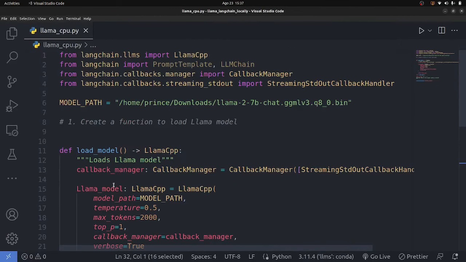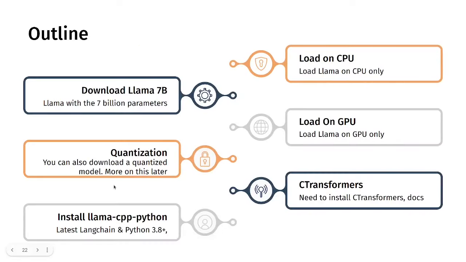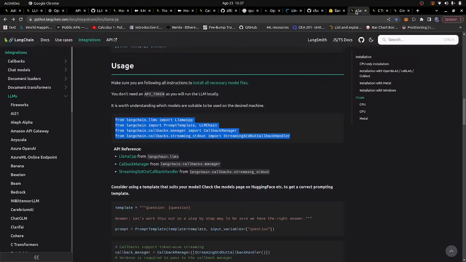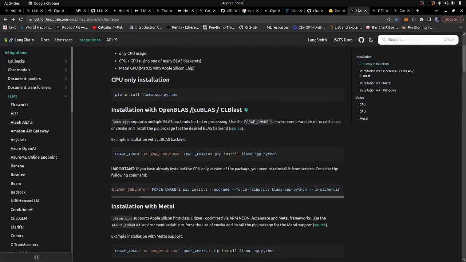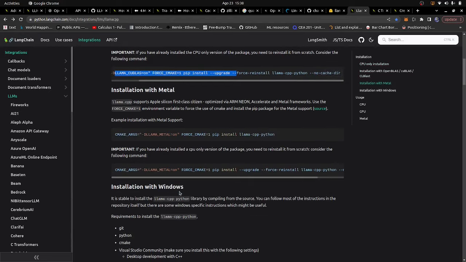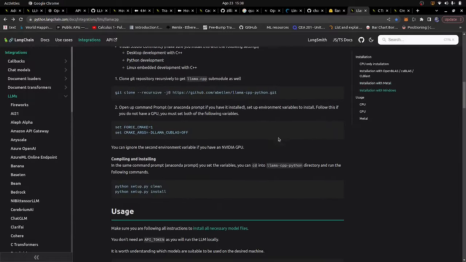Once we have this done, we can also see how we can use this on GPU. So let's go back in here and see what you need to do. We have seen how to load it on CPU, now you're going to see how to load it on GPU. If you're using GPU, go back to the documentation and make sure you have the GPU version installed. You can see the install section for using GPU. If you're using CUDA, make sure you have this already activated for it to work. If you're using a MacBook, follow the instructions to install it for MacBook as well. If you're using Windows, the instructions are also here, but they're a bit difficult to do for Windows.